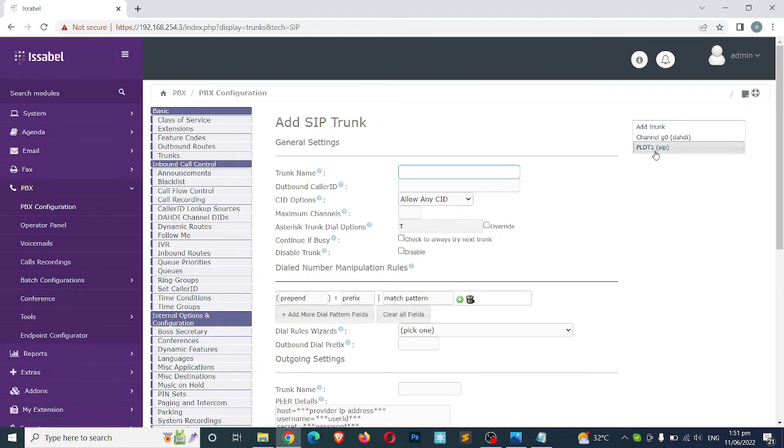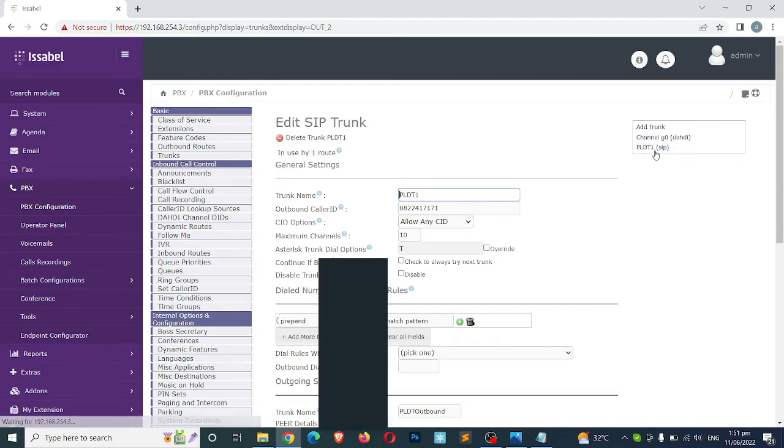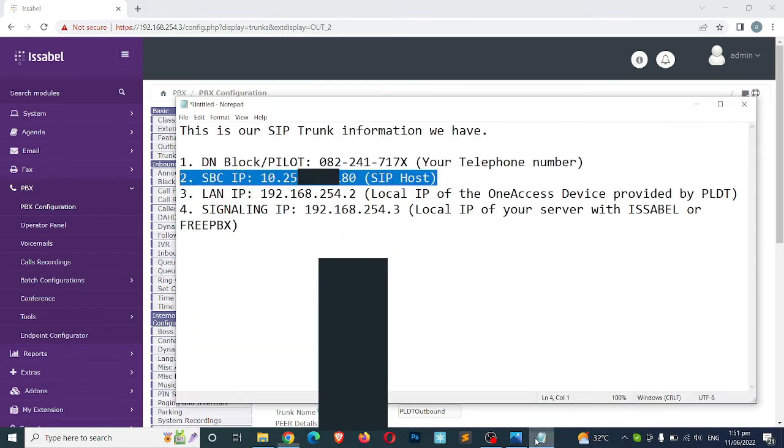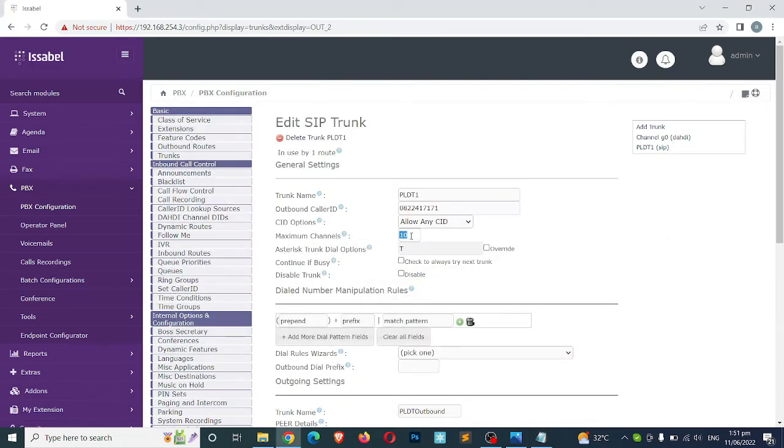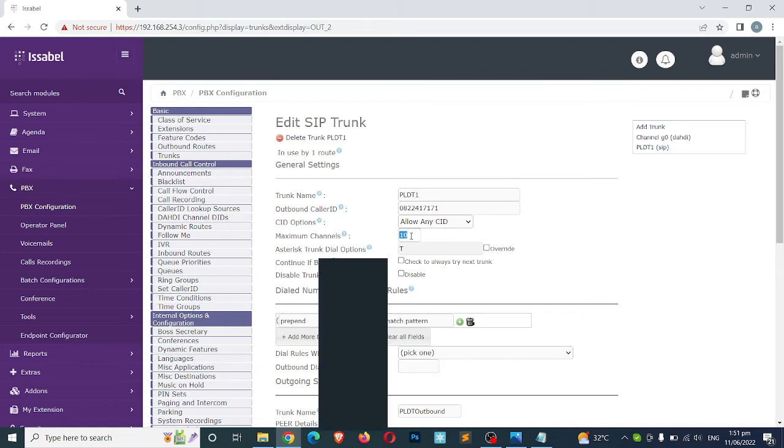This is PLDT 1. This is the name of my trunk. So this is the example trunk name, any name you like. Then this is your telephone number, this one. Then channels, this is from the PLDT application. In our application we applied for 10 channels.